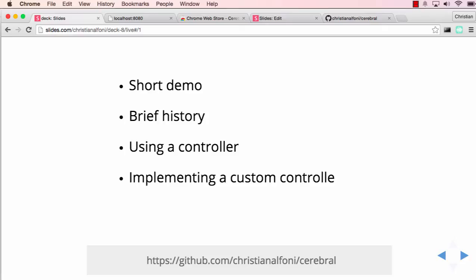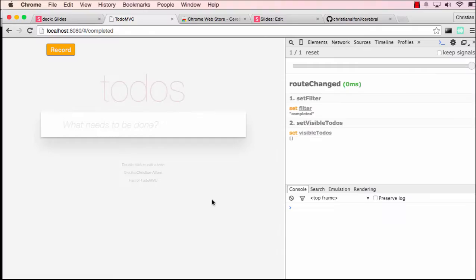Then we will move into some brief history on MVC and how we think about changing state in our applications today. Then we are going to look at some code, both in regards of using Cerebral in an app, but also how you would go about implementing your own custom Cerebral controller.